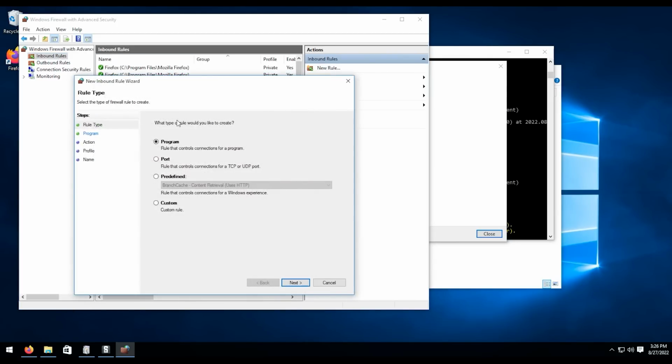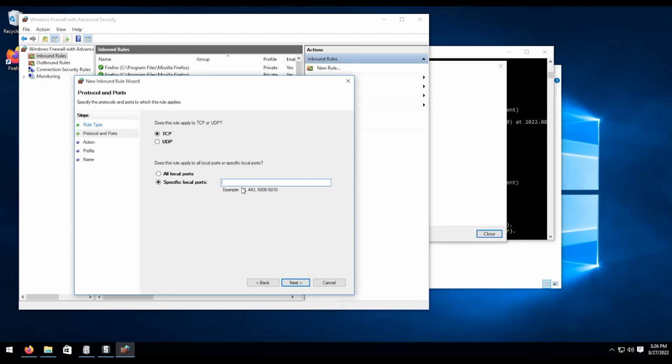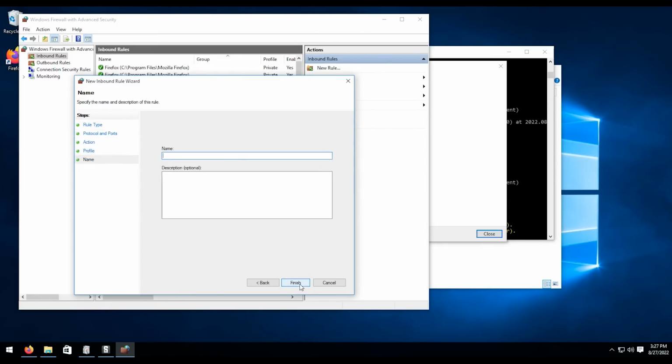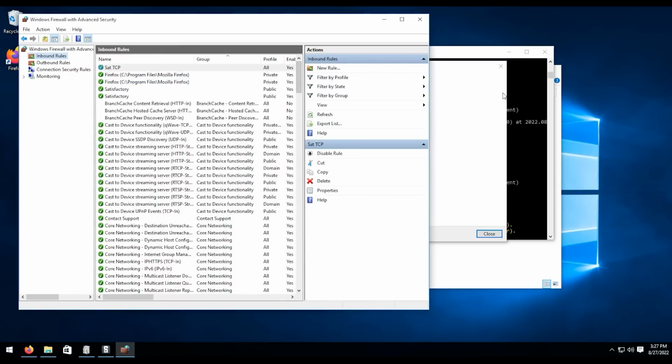Actually says Satisfactory's already in here, but in case it's not in there, I'm going to do it anyway. So the port for Satisfactory is 15777. I want to go ahead and copy that, so I don't have to type it out again. And I'm going to hit next. Leave everything as default, which is allow connections, all that stuff. Then I'm just going to name it TCP, hit finish.